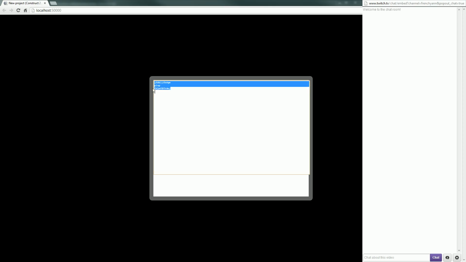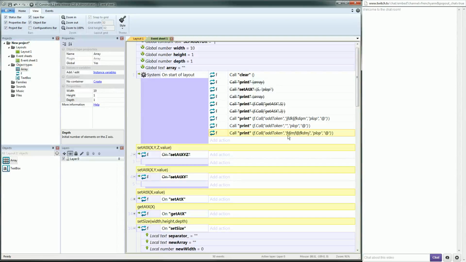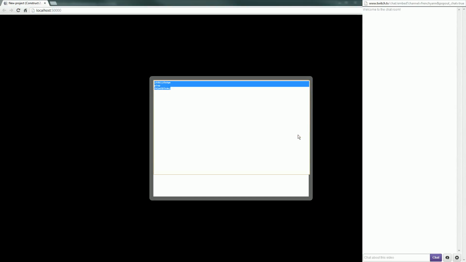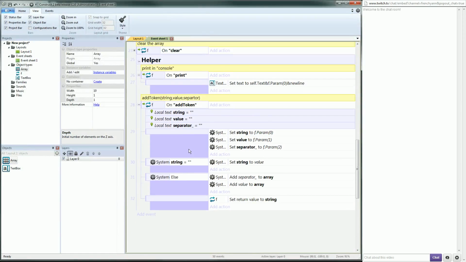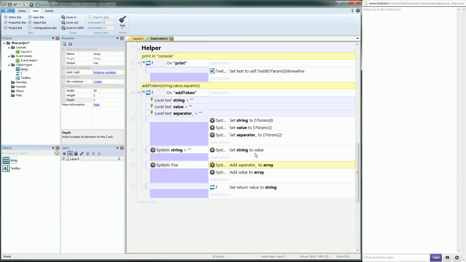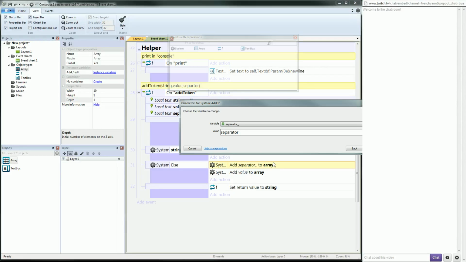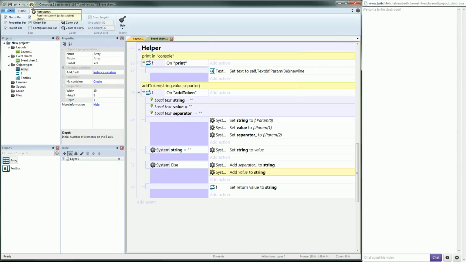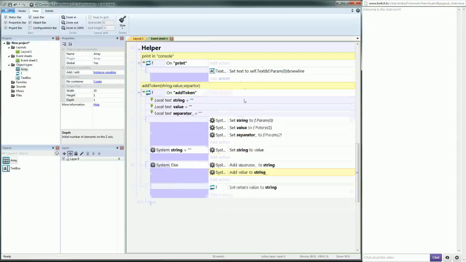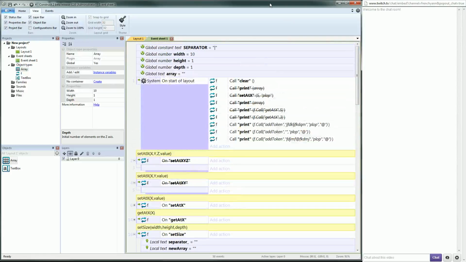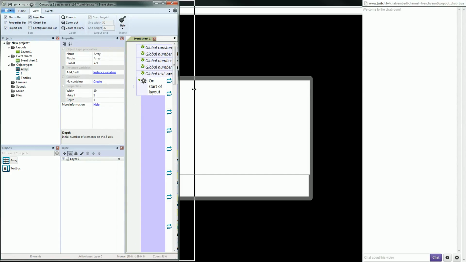Not working. Okay, that's not working. I only get the base string. String equals else string to value else at array. What? Why is this here? String. Okay. Okay, working.